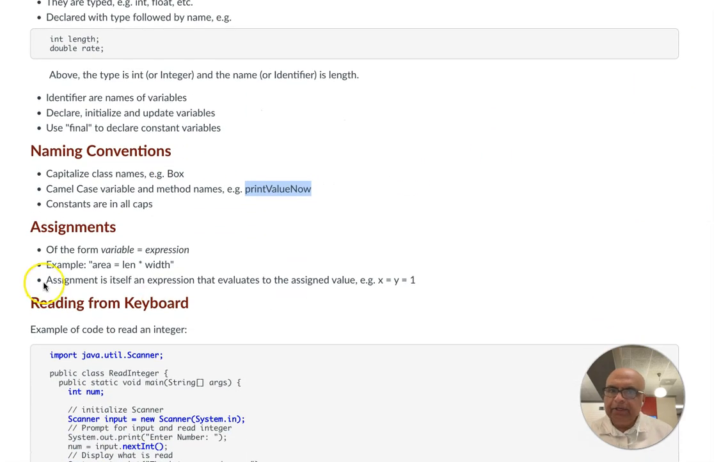The other thing we have shown is that there's a certain kind of statement that we've introduced, and those are assignments. These are of the form: the variable is on the left hand side, there's an equal sign, and then there's an expression on the right. So the left hand side always has to be a variable. There can't be an expression on this side. And the right hand side can be an expression, like a mathematical expression.